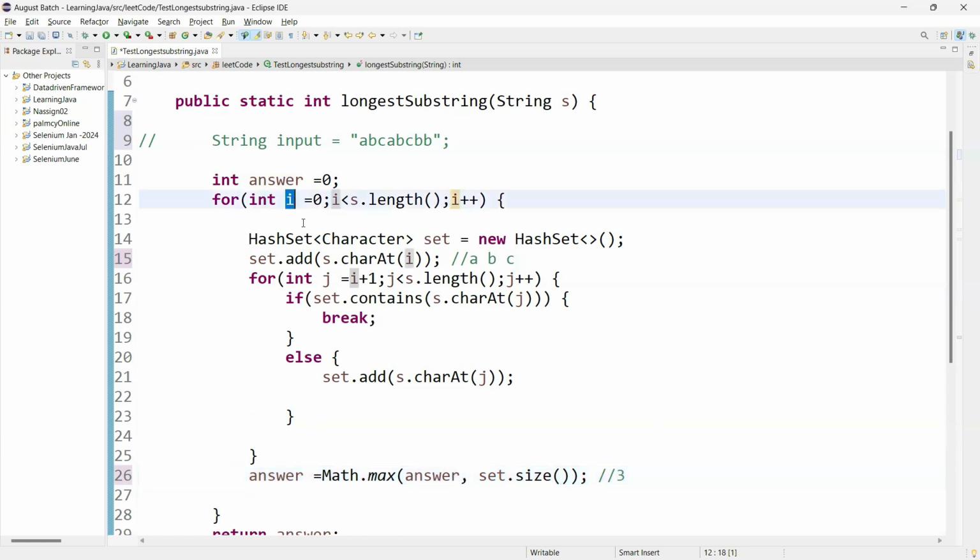In the next iteration, the outer loop will take B. This is the way it is going to iterate. So B, and the inner loop will start from the next one: B, C, A. That is the way it is going to add. This is what you need to understand, how it is going to work. Keep on, the same thing is going to happen. Finally, we get the answer, the longest substring length we used to get.